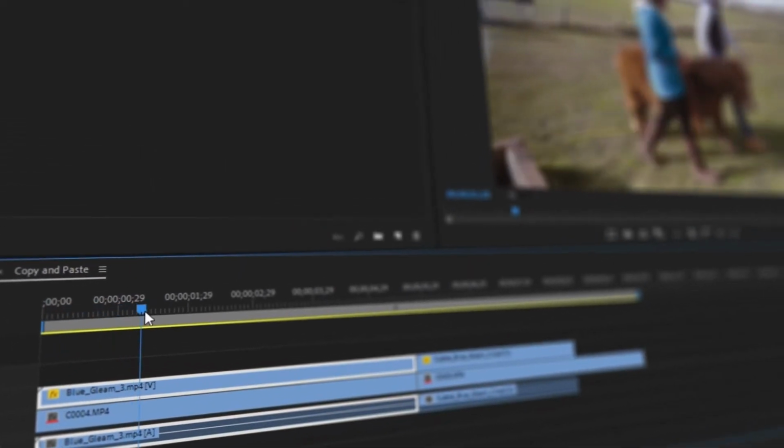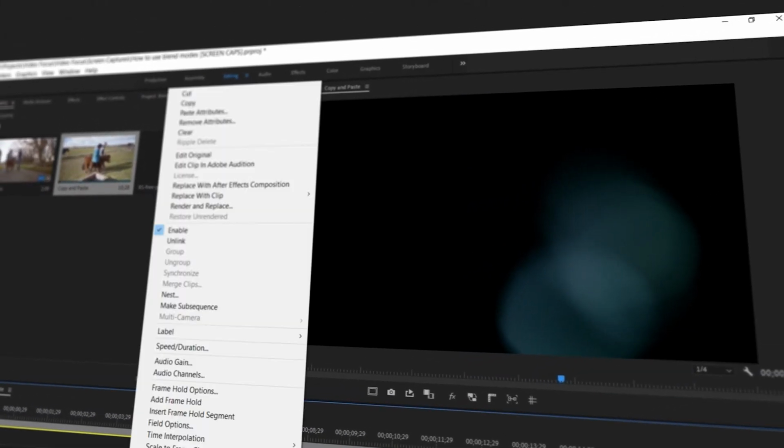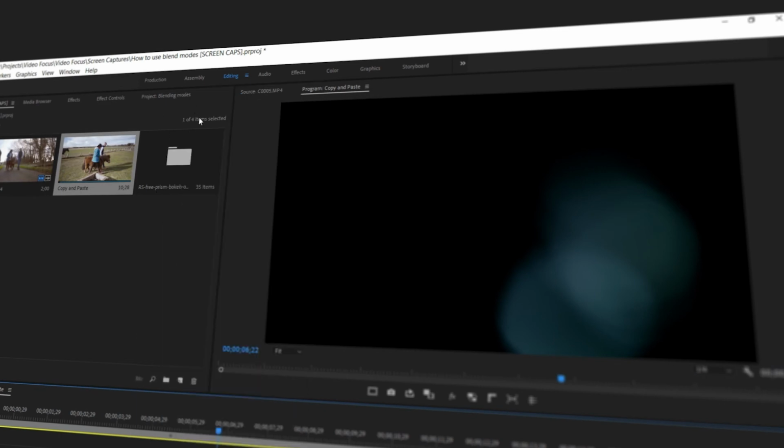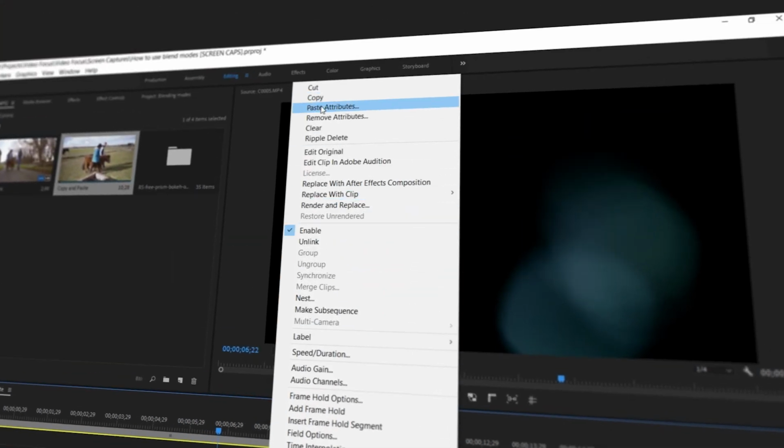So if you're already getting bored of doing the same thing over and over again, applying these effects, it wouldn't be Video Focus unless I showed you a way to save time. So if you've already applied screen blending mode to one of these light leak effects and you want to apply it to another one, press Control C on that clip and that'll copy. It won't just copy that clip, it will actually copy all the effects as well. Next you're going to go to your new light leak clip that you want to apply that effect to, right click and then paste attributes.